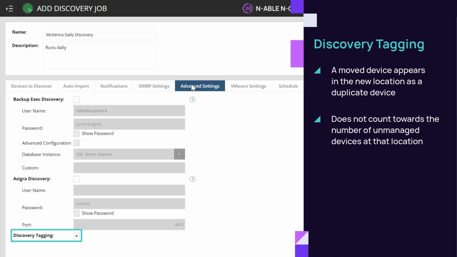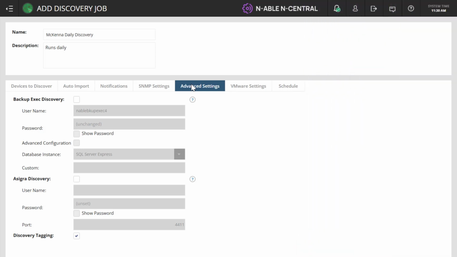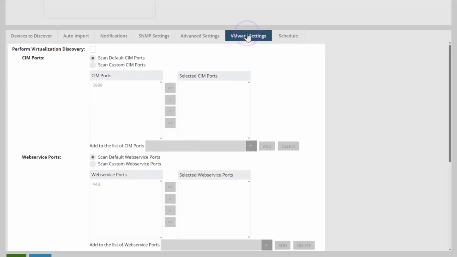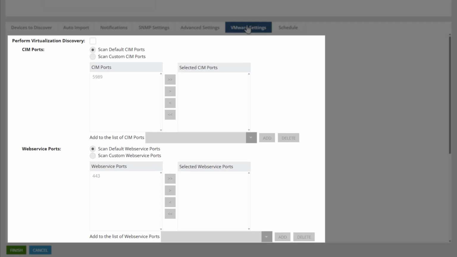Discovery tagging is selected by default and sets a flag on a device during initial discovery. If a device is moved, it appears in the new location in nCentral as a duplicate device, but will not count towards the number of unmanaged devices at that location. To perform virtualization discovery, open the VMware Settings tab. Select the ports, click Add New Account, and enter user credentials.